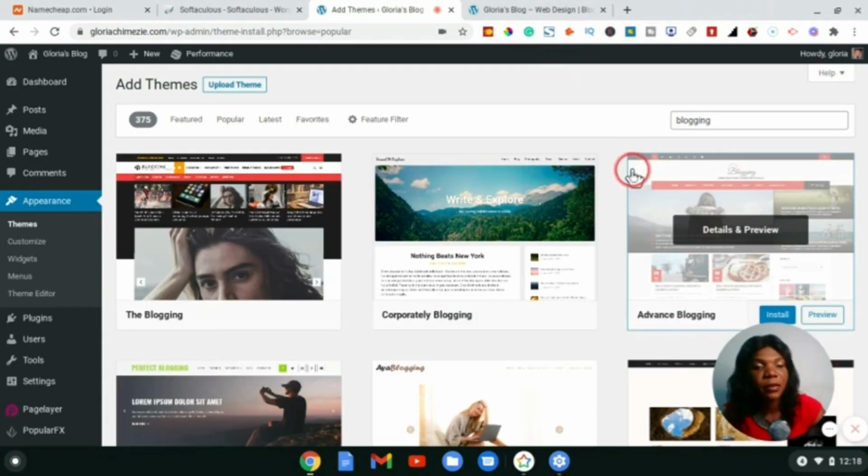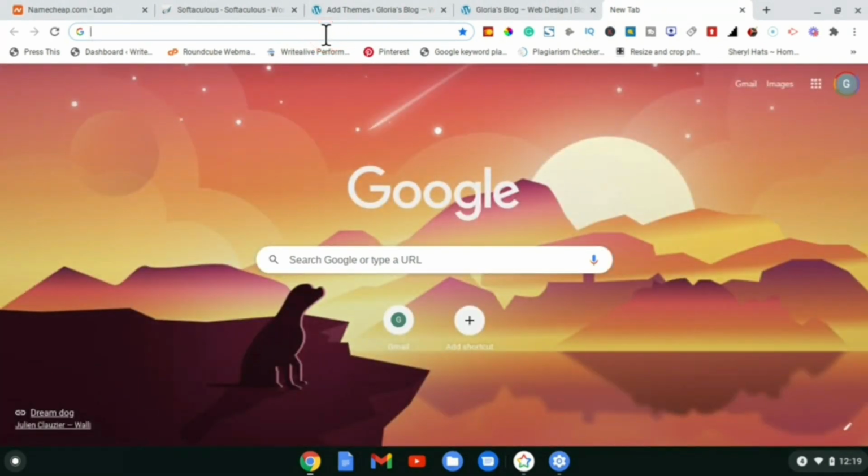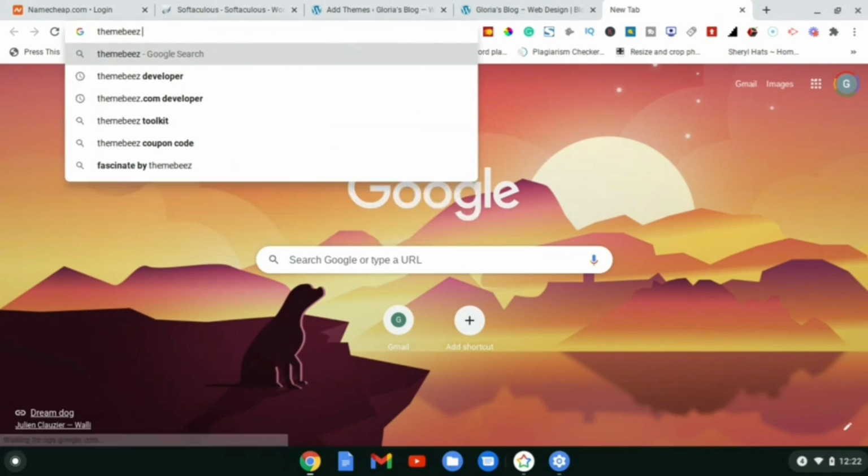And the third place you can get a theme is by visiting some developers' websites and getting the theme directly from their website. There is a particular developer whose themes I loved using, and I think I used their free theme for some time before I got a premium theme for my blog. And their name is Theme Bees.